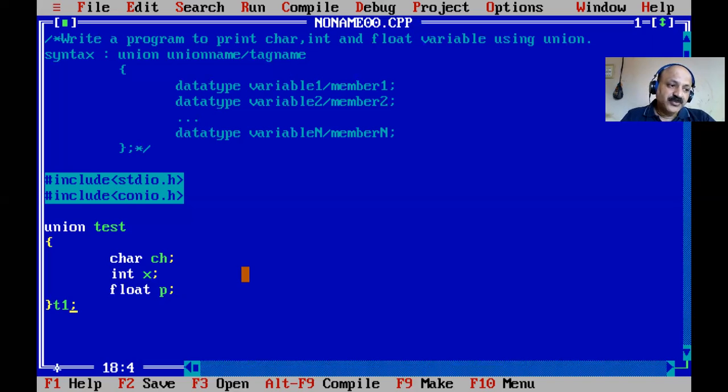So, the structure uses the struct keyword and the union uses the union keyword. In storage, every structure member has separate memory, while in a union every member shares the same memory allocation. Here only 4 bytes are allocated. In a structure there would be 1 byte for character, 2 bytes for integer, and 4 bytes for float, so actually 7 bytes would be required, but for the union only 4 bytes are provided. That is a limitation of union.